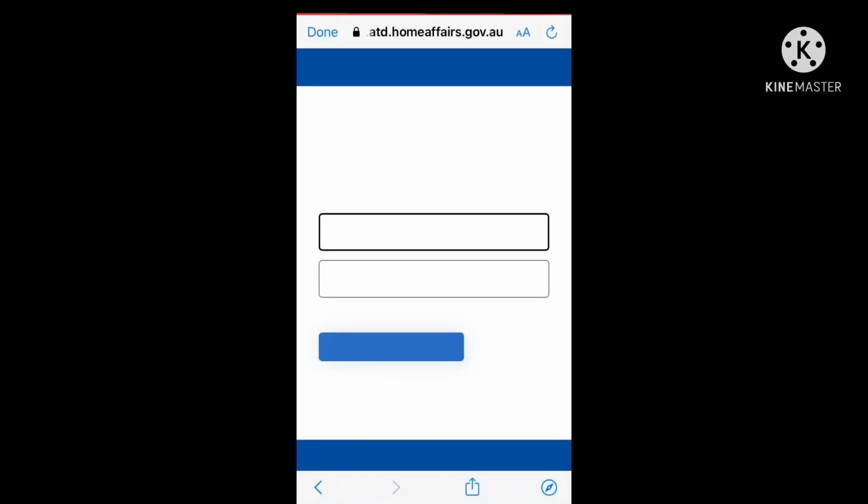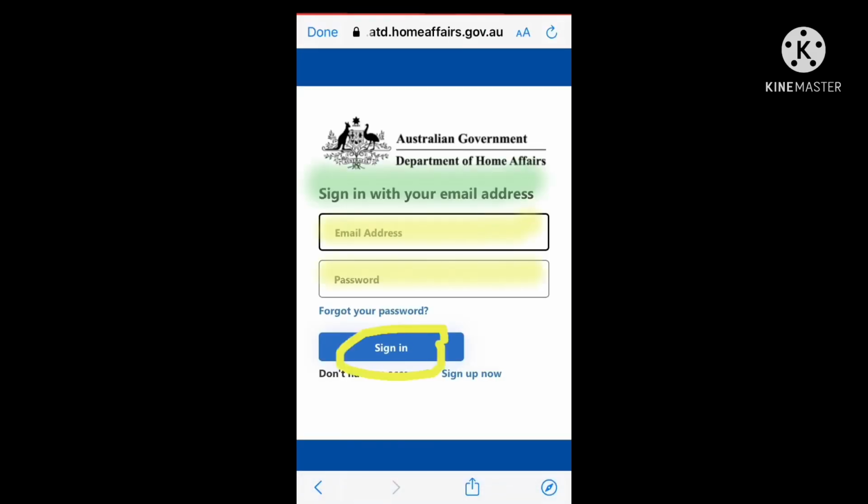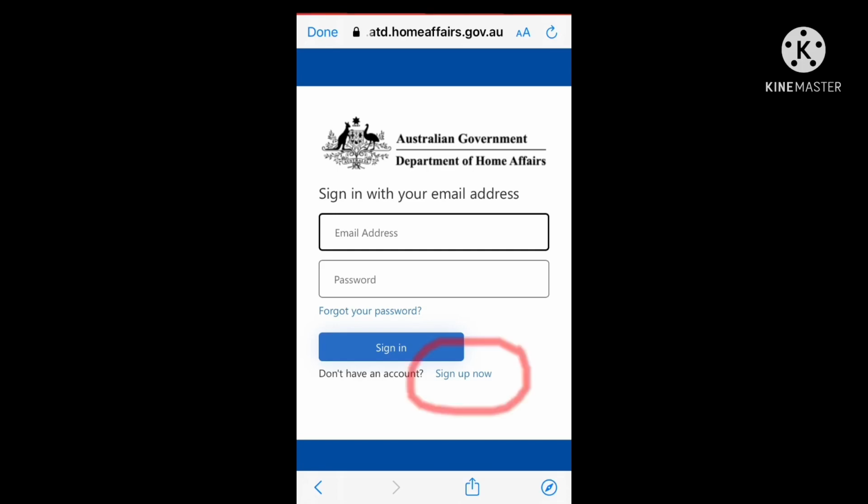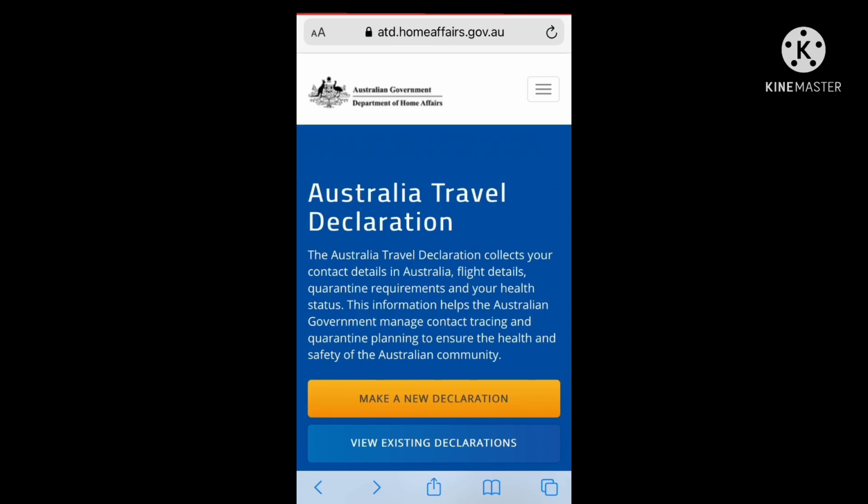Next, we will be transitioning to the sign-in page, and if you already have an account, just sign in with your email and the password you have chosen for this account. Now, if you haven't got an account yet, you will need to click on the Sign Up Now option in order to create an account to enable you to commence the declaration and submit it for approval. Now once you've signed in, you'll see this page again, and all you need to do is click on Make a New Declaration.